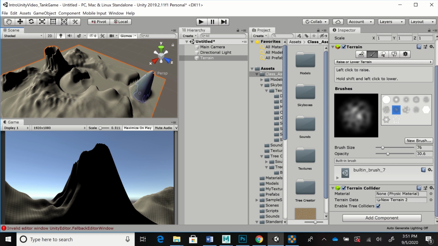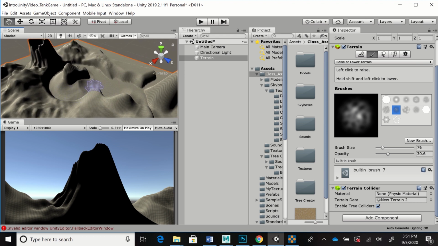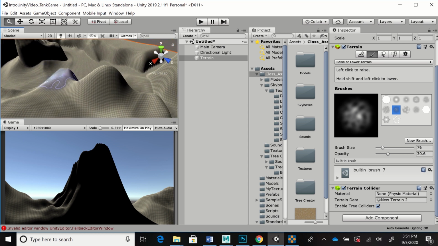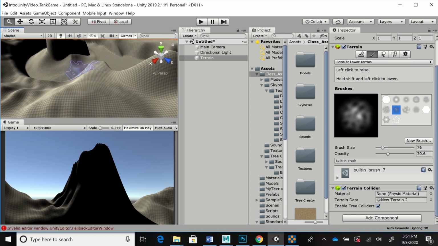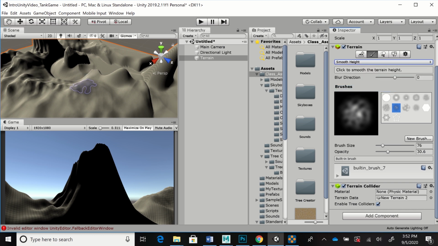So what I want to do is find an area that I can position my character controller on. Maybe somewhere around here in this area. I'm going to go ahead and flatten that area out a little bit. So I'm going to go back and smooth that area a little bit, and maybe also push it down a little bit so I have a little valley there.